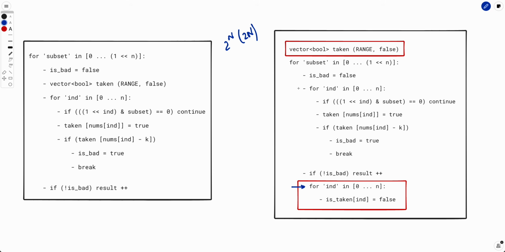First, one for all the indexes, and then second for uninitializing or initializing all the index, like all the taken value. So right, this is not is taken, it is taken of nums of index. So this is the exact thing which we will be uninitializing. So now even this would not pass in the current constraint.